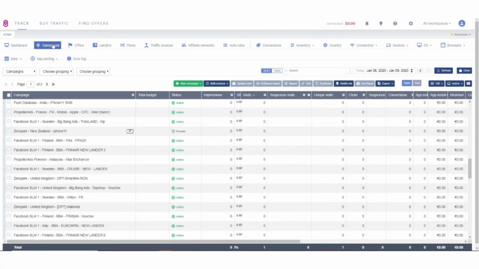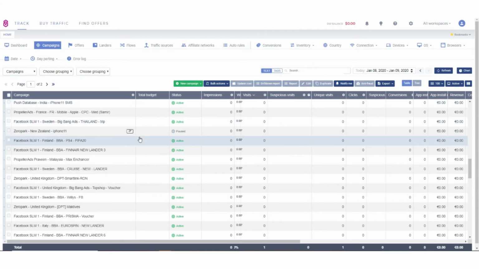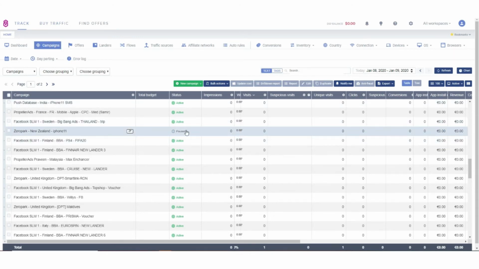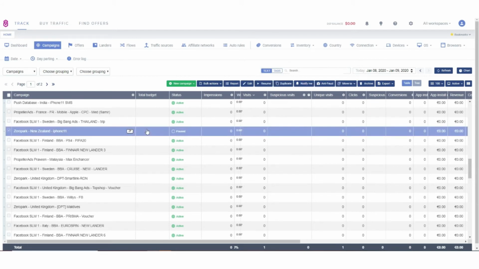So in order to activate or pause your campaigns within Volume dashboard, you're going to need to go to the campaign tab. Then you're going to want to choose a campaign that's active. We don't have one right now. So in your case, you would just click the pause button and then Zeropark will stop sending traffic to your campaign. And if you want to resume, then all you have to do is hit the resume button.